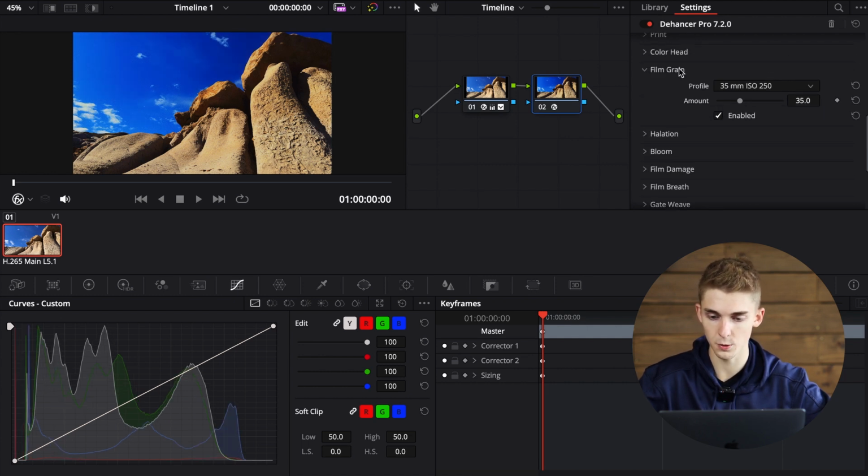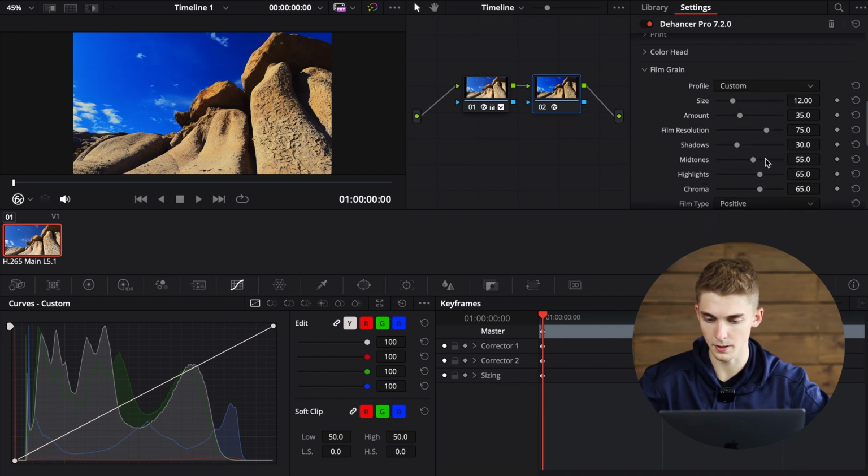All right, now we have film grain. Now here they have some grain presets. You can also do this completely custom.